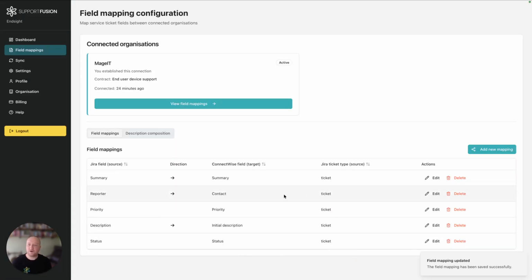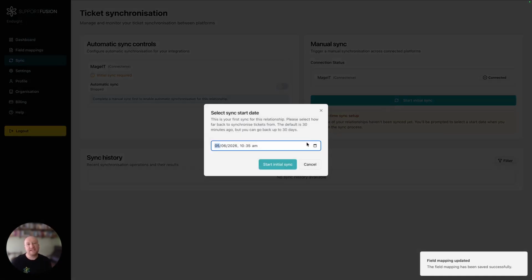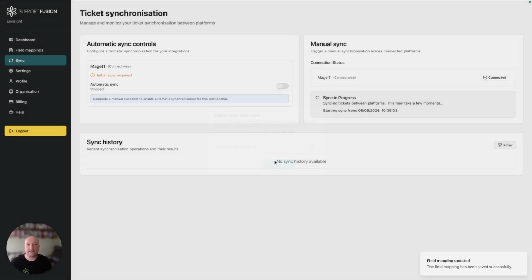So now that we've got the field mapping, we've got the integration default set up, we're all ready to sync. So let's go and do that now. Since it's the first sync, it's going to ask me how far back in time I want to start, and I'm going to choose half an hour ago, and let's get going with the first sync.